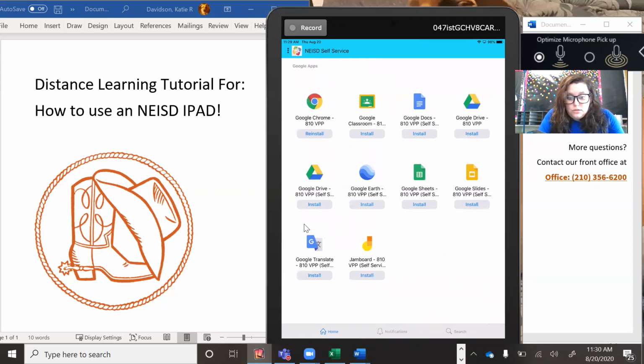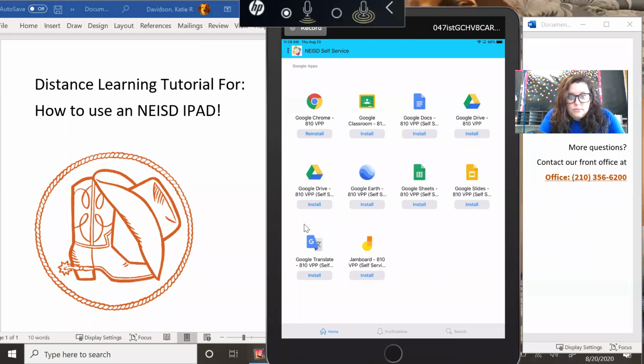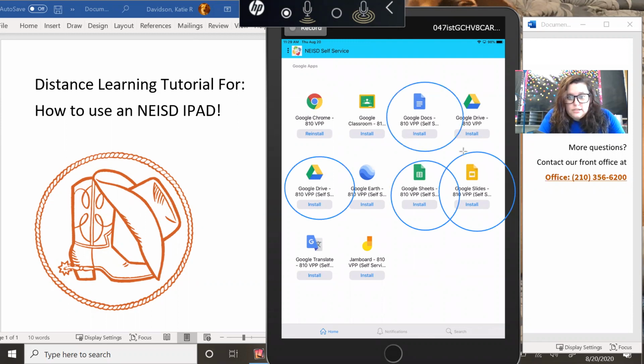All right, so in total, I'm going to go ahead and annotate these. The ones that you are going to need, I'm going to put a circle around them. So you need to download Google Slides, Google Sheets, Google Drive, Google Docs, and Google Classroom. All of these need to be installed onto your device, okay?